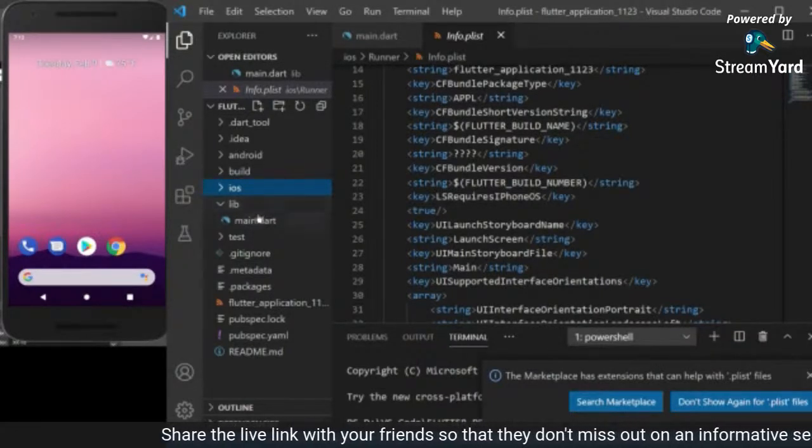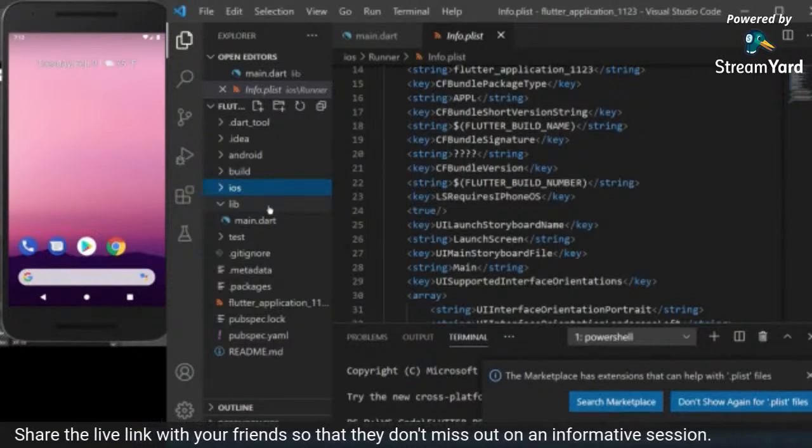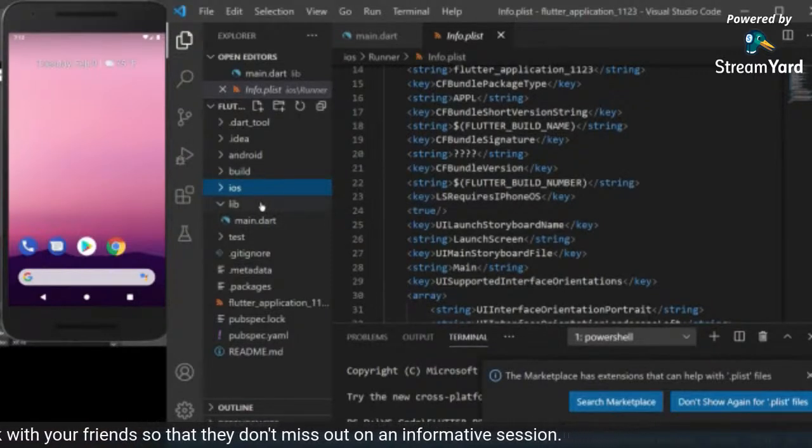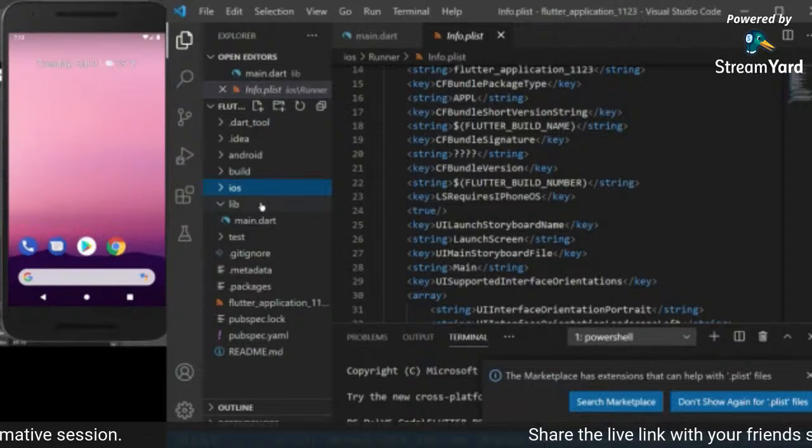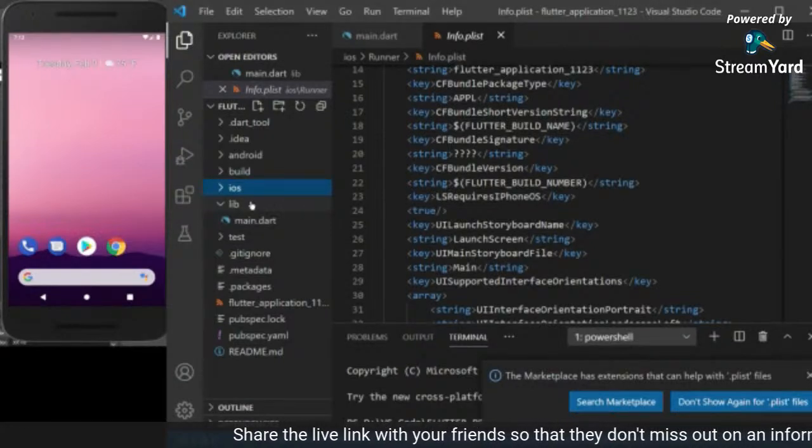So this is the lib directory, which generally has all the files related to our Flutter project. This lib directory is also divided into various different sections. That will consist of our intermediate file structure and the advanced file structure. So I'll be covering them a bit later in this session.